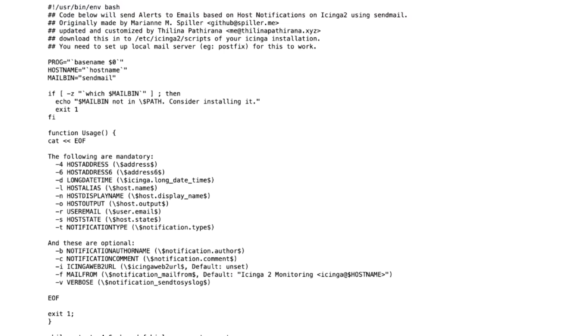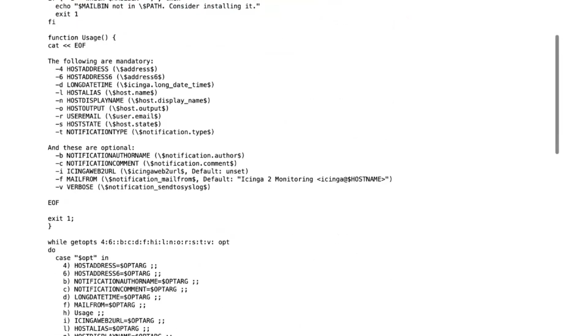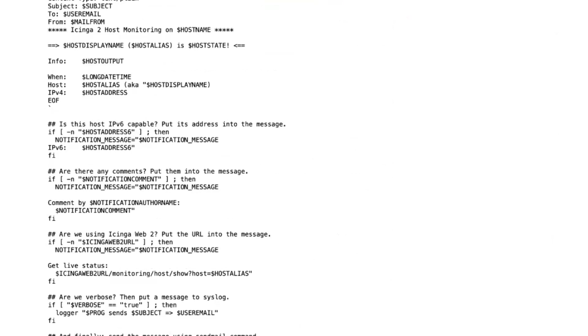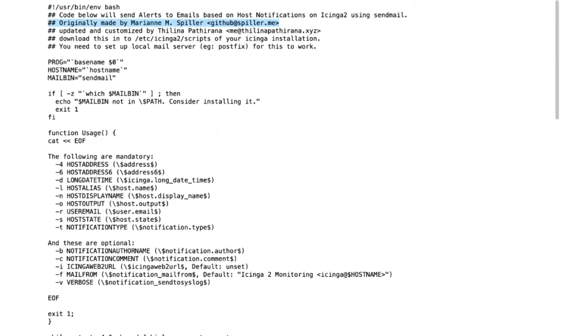So this is one script. This was originally created by someone called Marianne Spiller, and I just used her blog to get these details. Then I made some changes to the body because we need it for our particular environment.